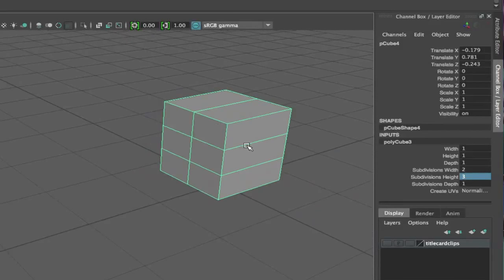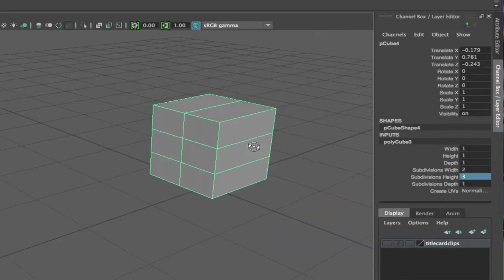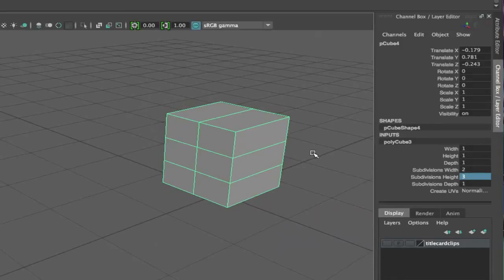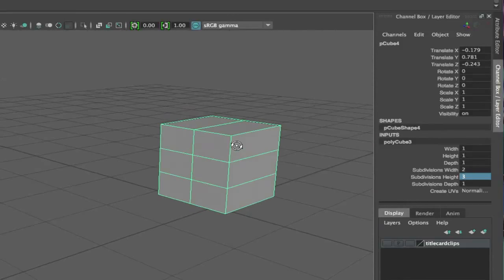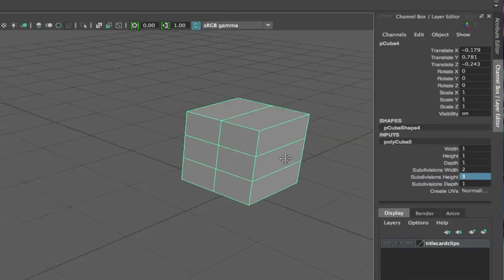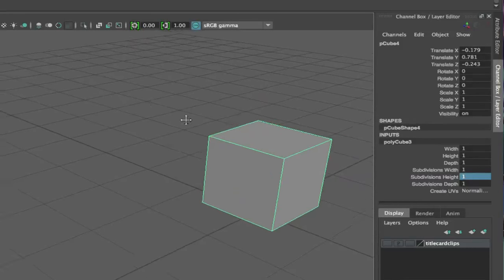This is really useful for starting out an object. At the end, I'm going to show you how to make a basic chair, how to make it pretty quickly and efficiently using these particular tools, so you can start an object exactly the way that you want. So that's that.